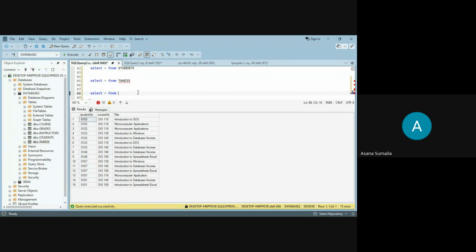Yes, select asterisk from the course table. Asana, are you using two devices? No, please. I think someone is using two devices because I can hear the echo.